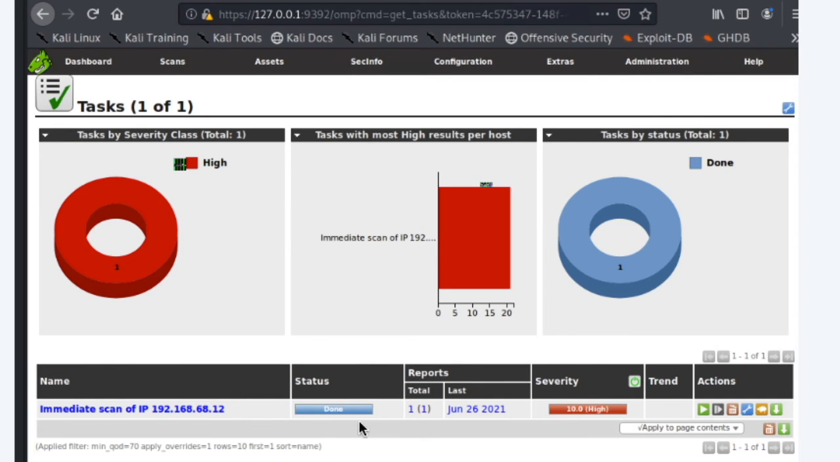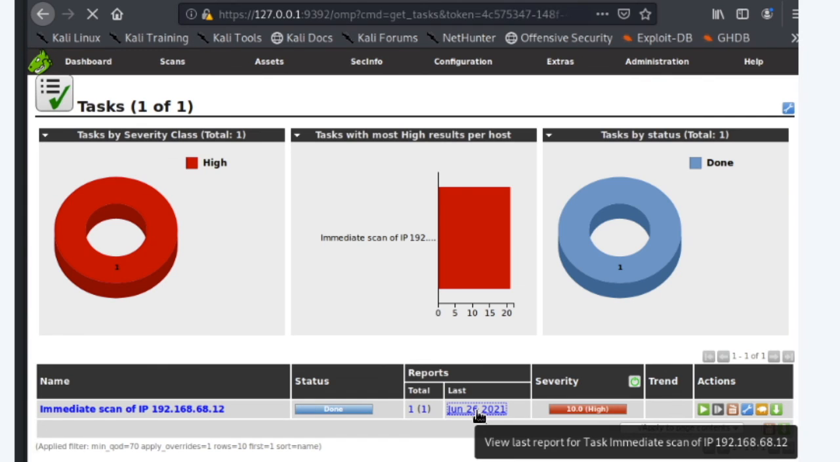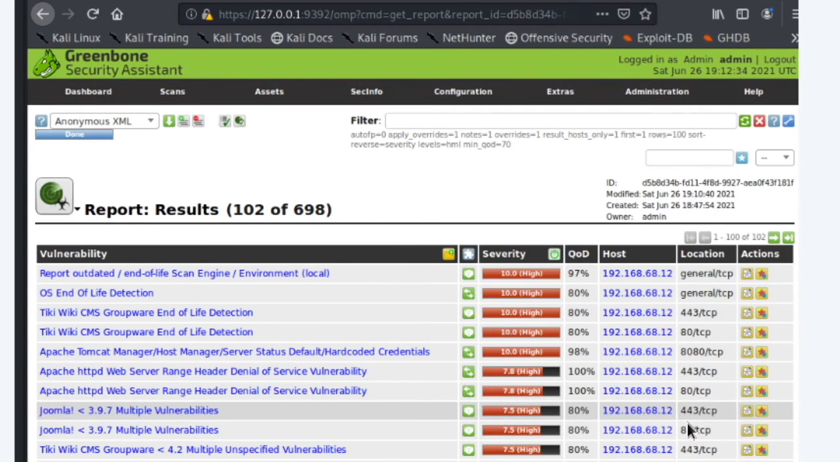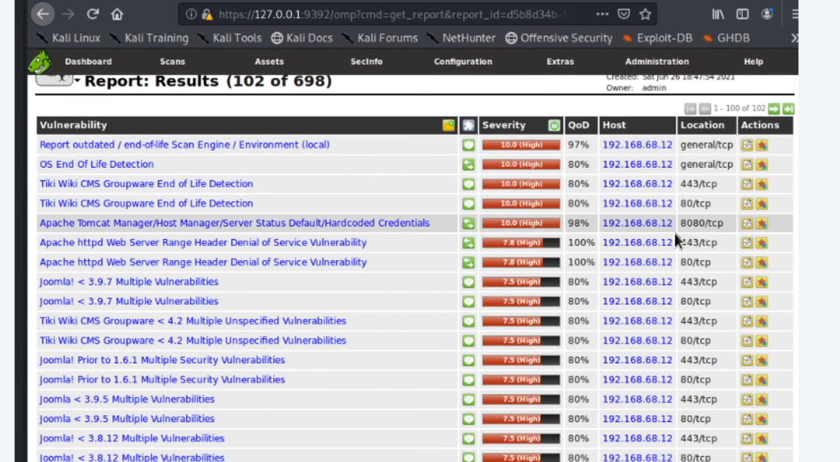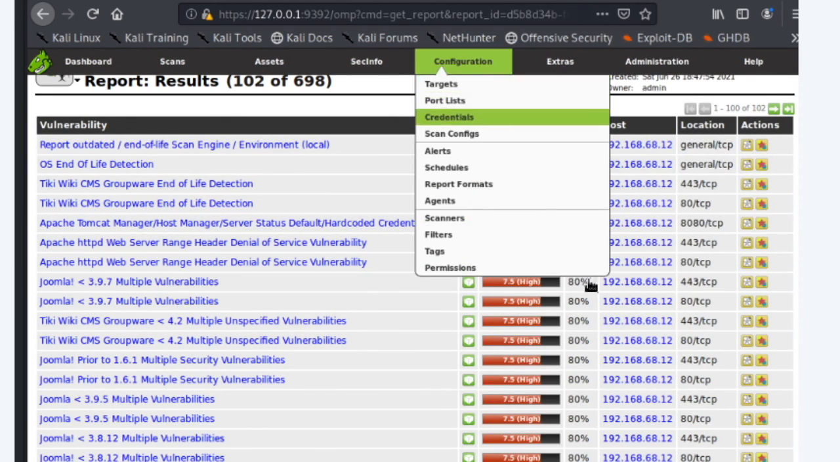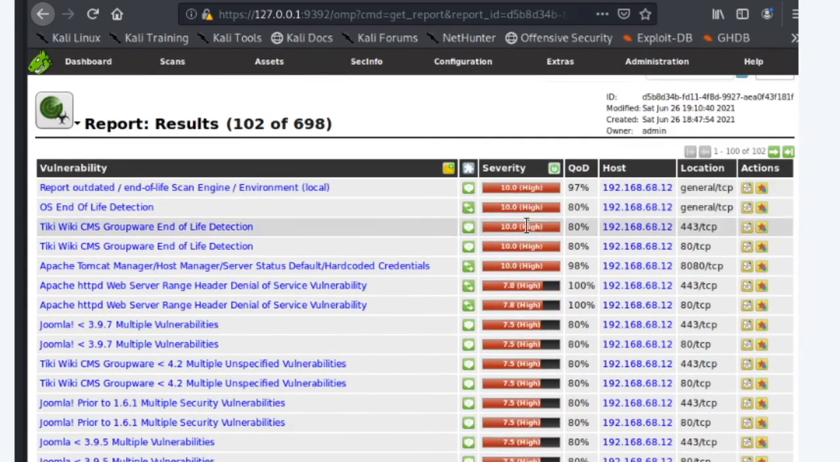The scan is complete. You can see it says status done here. Just go ahead and click under this reports section. If you click on the date, we'll pull up the report, and let's take a quick look. So these are all vulnerabilities that are on this machine right here, and you can see the CVSS score here. These are all 10s, quite high, not good.